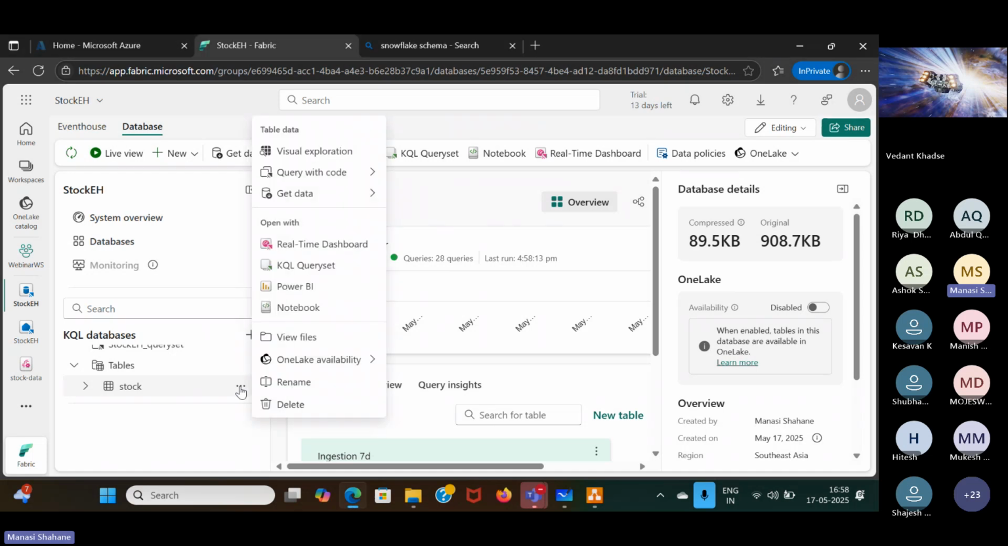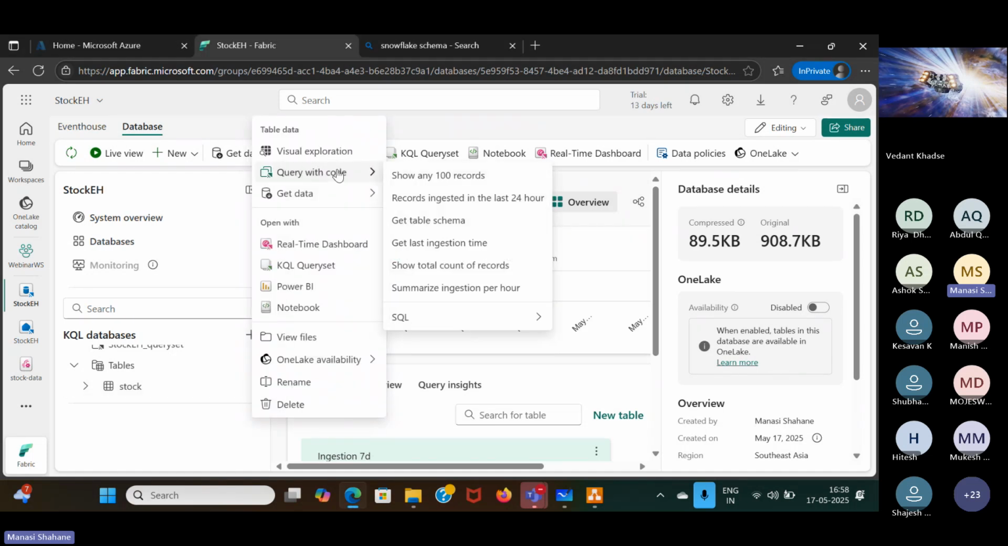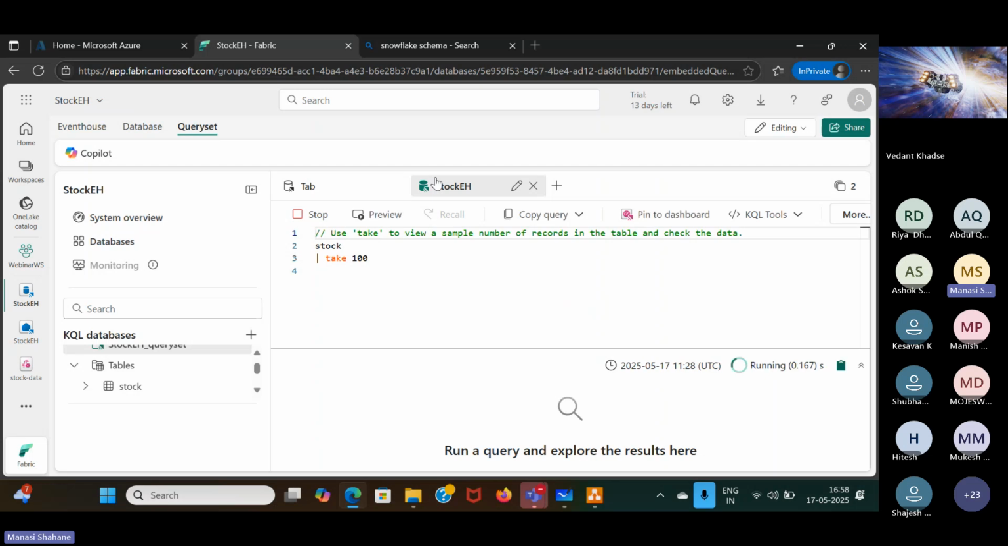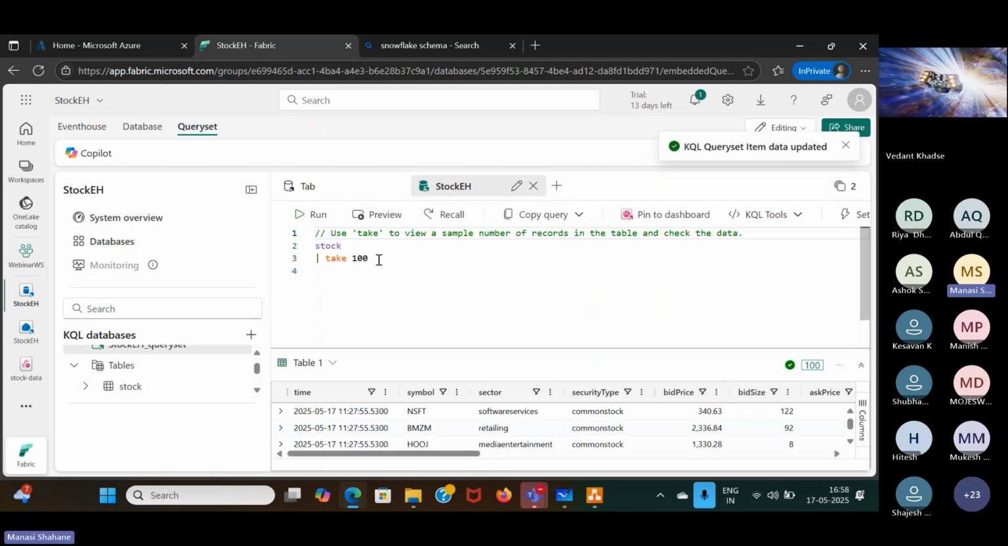Just click on these three dots, and can you see here, you have the option of query with code. And you have lots of initial query options that you can use in order to query the data. Here I will go with the first option, that is show any 100 records. It's a little different from the SQL language that we have. And if you see the tab that is selected, it is called the query set.